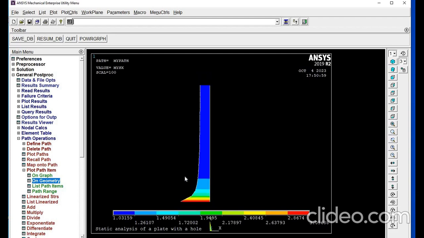So yes, this red value is actually 3.09, and this is the far field stress. Also you can plot it on geometry.